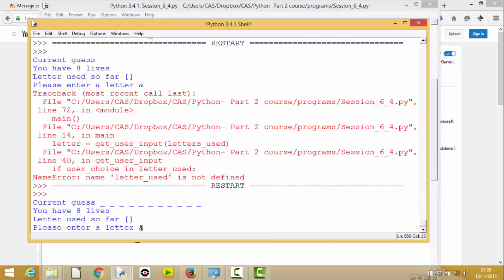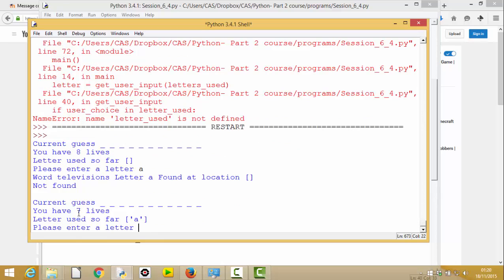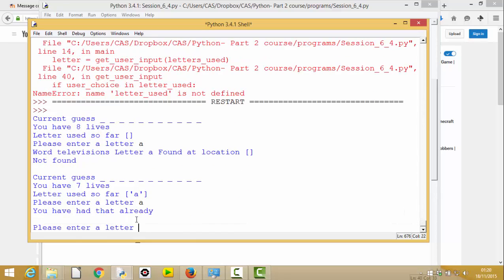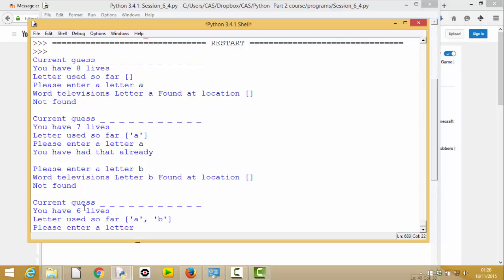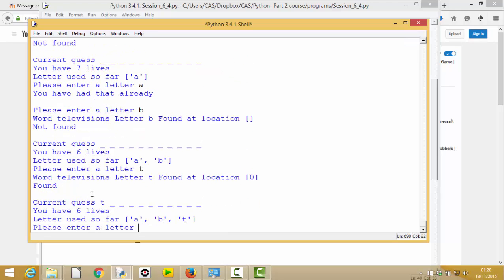So try again. So we're putting in an A. I have 7 lives, letters used so far is A. If I try an A again, I've already had that letter and it's not decrementing my lives. So I'll put a B. Current guess is 6, and now A and B are in my list. So there you go. I think I've implemented all of the bits like this. Just see how it works. So yeah, T, he put T in the right place and told me it was in my list. So that seems to have worked.